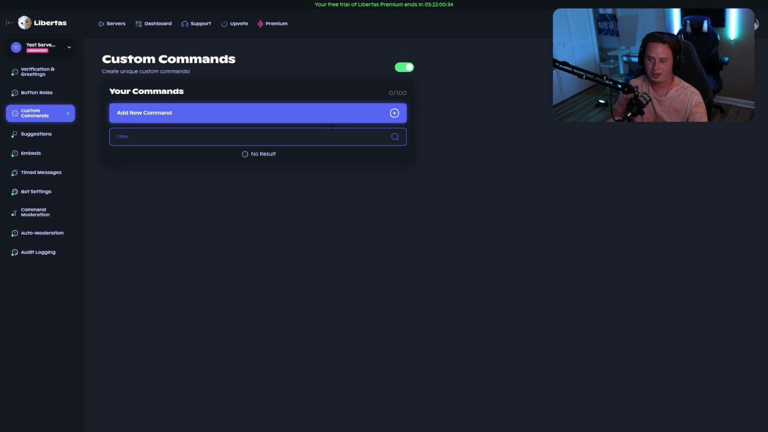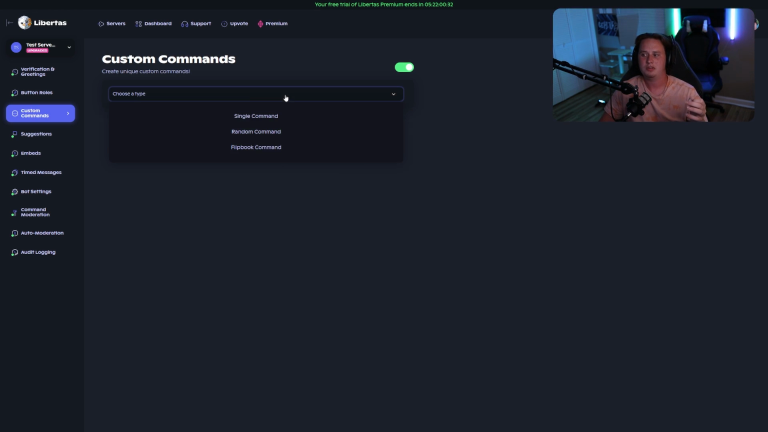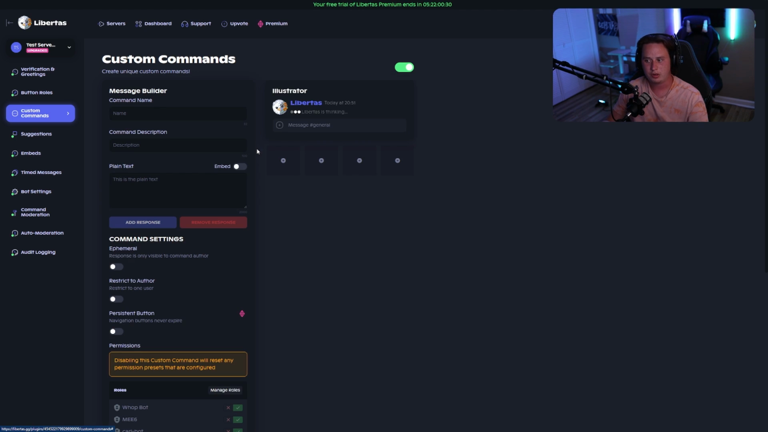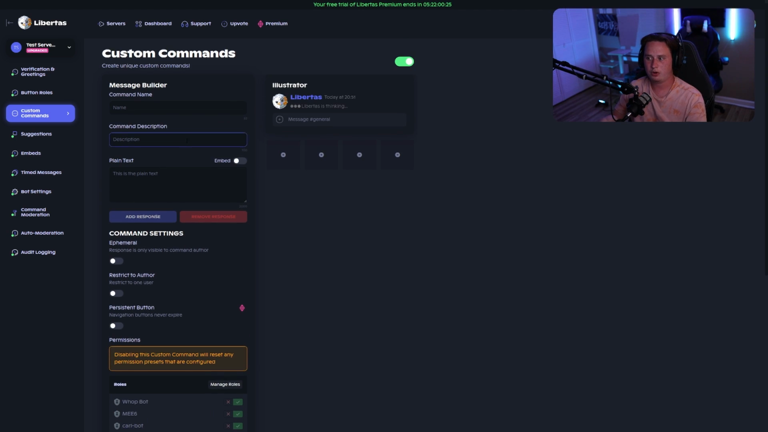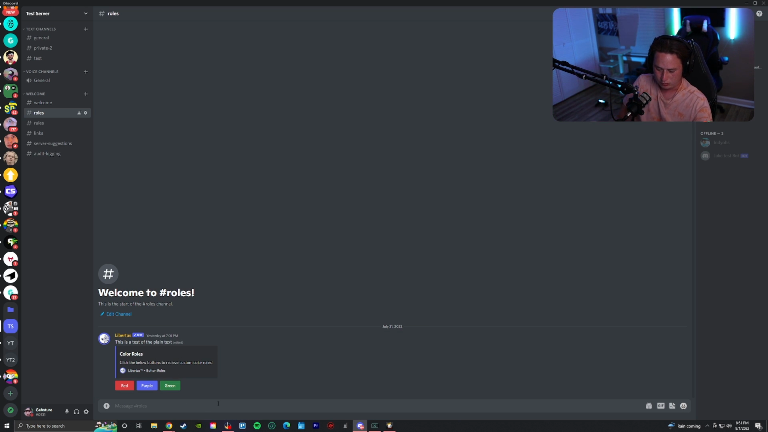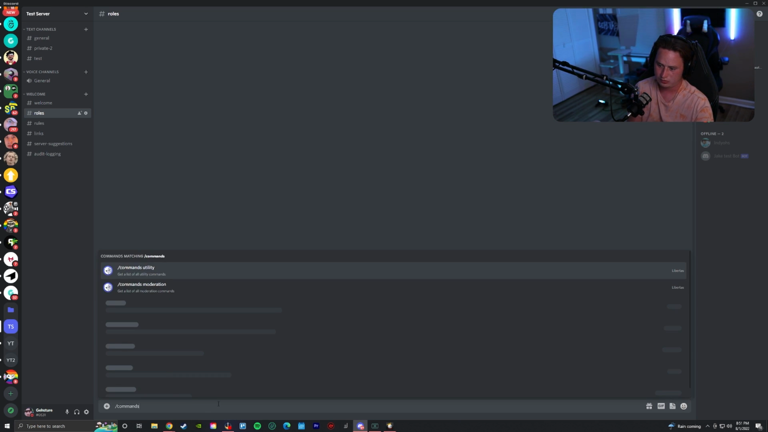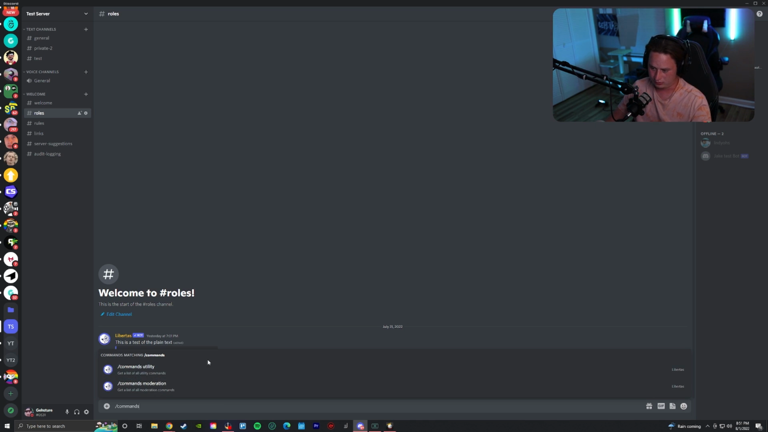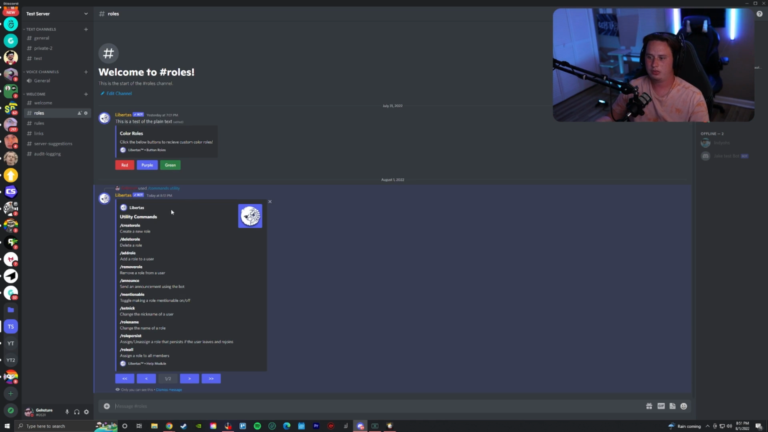Moving on to custom commands. These are kind of self-explanatory, but something that's really cool is that you can do flipbook commands. If you don't know what flipbook commands are, I'll show you a test one that they actually have. You can come in here and type command/commands, and let's do utility commands. What this will actually do, this right here is a flipbook command.